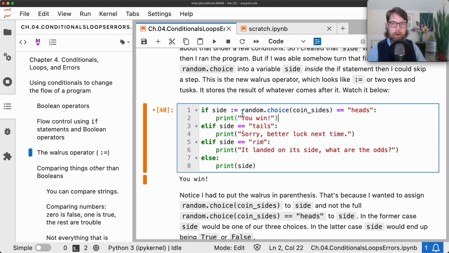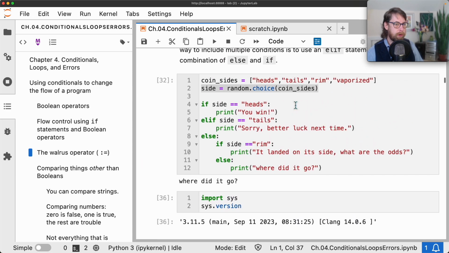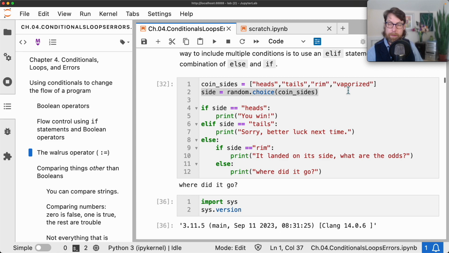So when it comes to the order of operations in Python, these comparisons are done first and then assignments are done. So what happens now is it's going to say random choice coincides. It's going to do that. It's going to be one of our 4 choices above. And then we're going to say, does it equal heads? True or false. Remember, we have 4 choices here: heads, tails, rim, and vaporized.